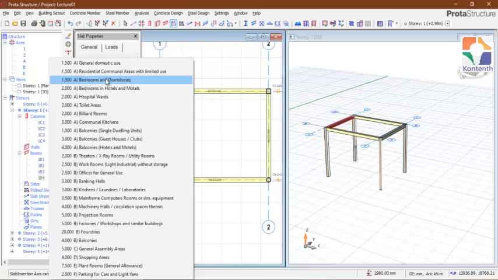If the slab is going to be in bedrooms and dormitories, 1.5; bedrooms in hotels and motels, 2.0; hospital wards, 2.0; toilet areas, 2.0. You have the communal kitchens at 3. You have the balconies for hotels and motels, which is 4.0, because these are places that experience high traffic. And so on and so forth. You have the foundries at 20.0. That can be as big as that.